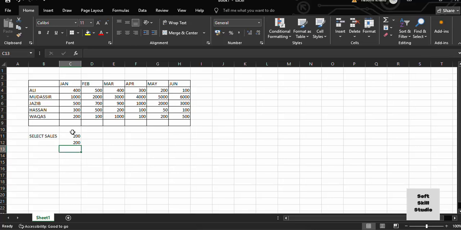In this way, you can use the OFFSET formula in Microsoft Excel.